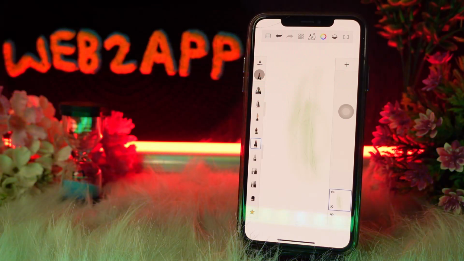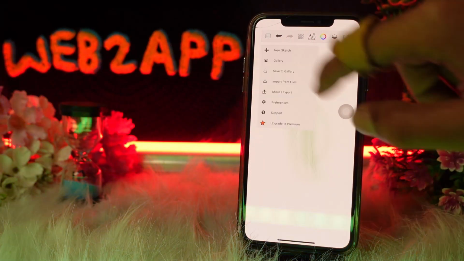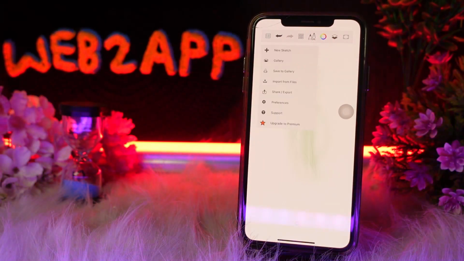Now all you gotta do is tap on the eye icon right here, next to the background layer, to hide it. If there is no separate background, your canvas might already be transparent. Then tap the three dot icon on the top right here, and once you do that, tap on share or export, then choose the PNG format. JPEG doesn't support transparency. Then save the file to your photos or files.